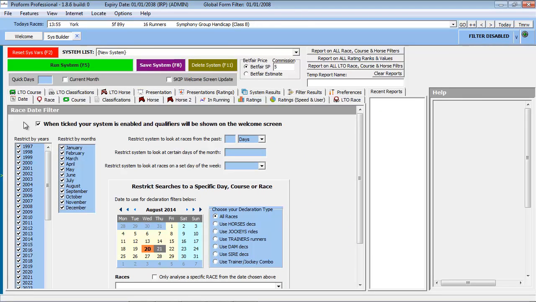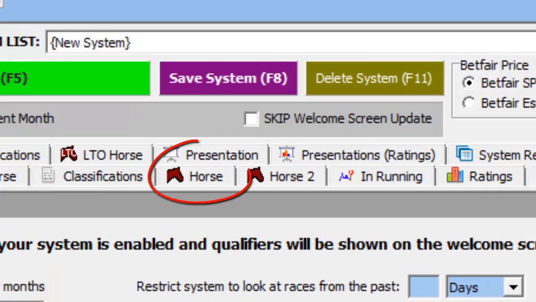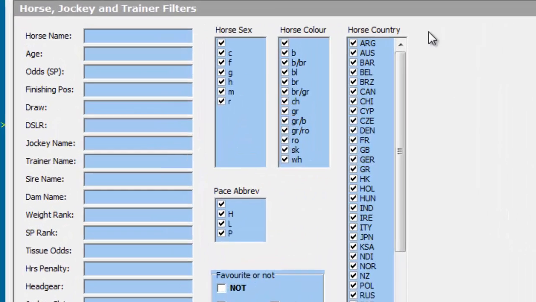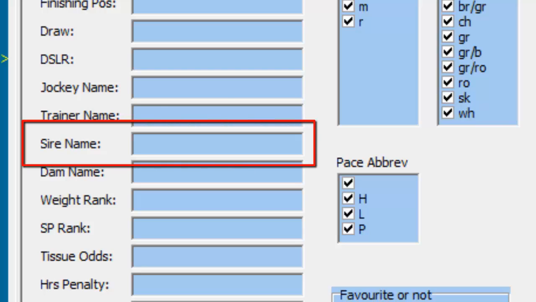Now the System Builder is in its default state, the first step in the process of uncovering sire trends is to type in the name of the sire. As this is a horse-related parameter, we can input the name of the sire under the Horse tab. For the purposes of this video, we will use the sire Pivotal in our example.